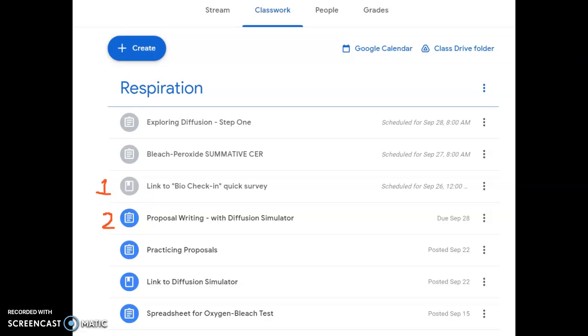Blocks 2, 3, and 7, you've begun this proposal writing, and I think have made some good progress with it, but you can let go of that for the moment and return to it a little bit later. As long as you've begun the proposal writing with the diffusion simulator, we spent one class period doing that. Okay, you can park that and then pick up with the bleach peroxide summative.